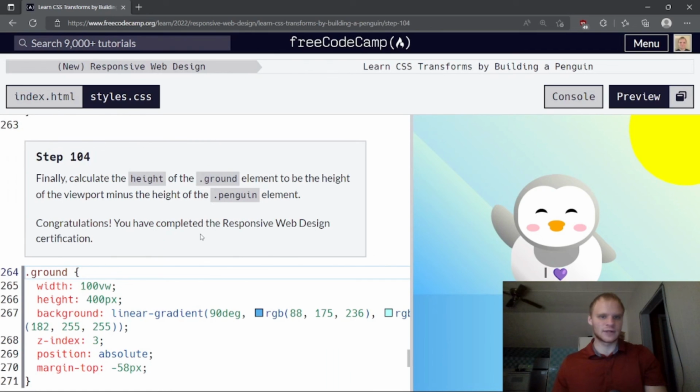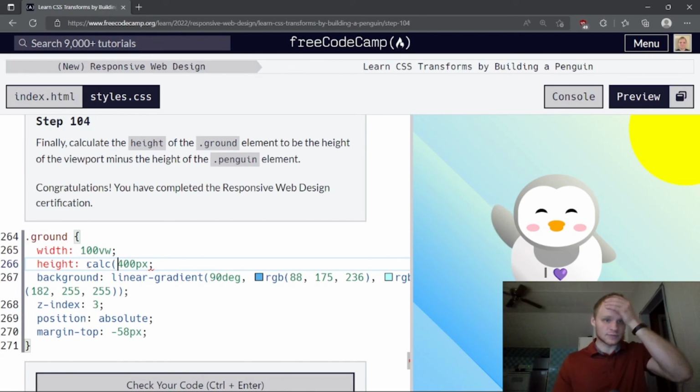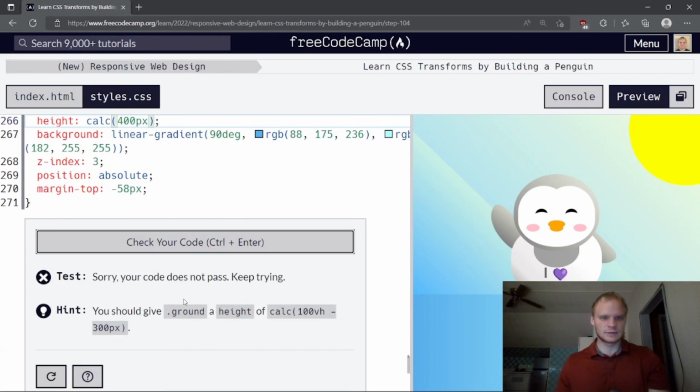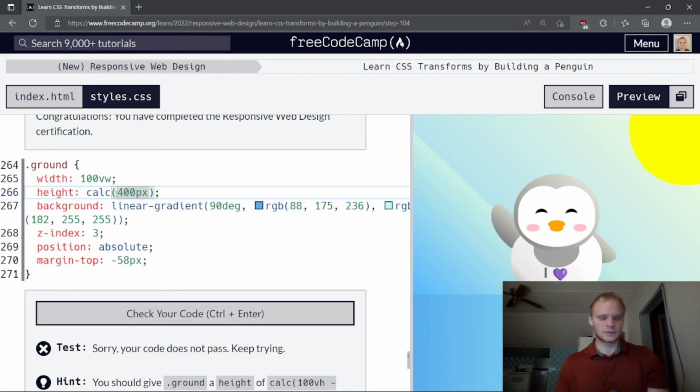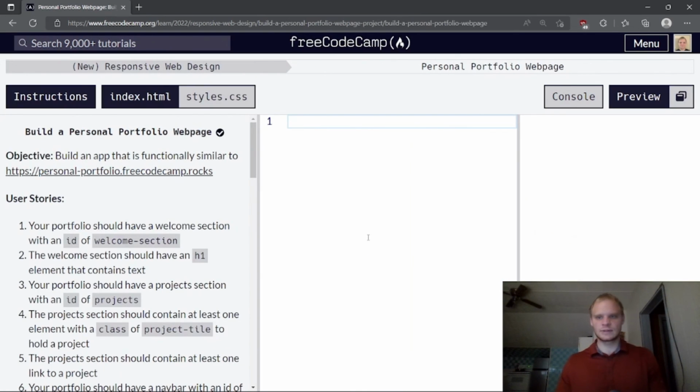Finally, calculate the height of the ground element to be the height of the viewport minus the height of the penguin elements. All right, so calculate the height of the ground to be calc of 400 pixels minus the height of the penguin elements. Not exactly sure how to do that. Let's see what they say. 100 VH minus 300. All right, so 100 VH minus 300 pixels. And need some spaces in there. That should be good. Sweet.